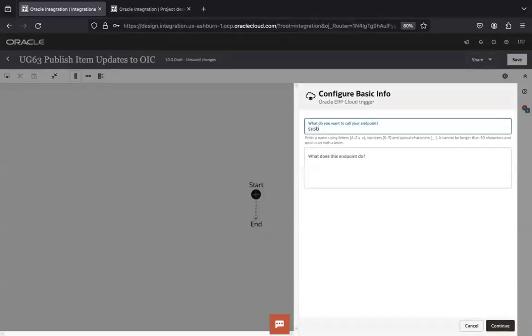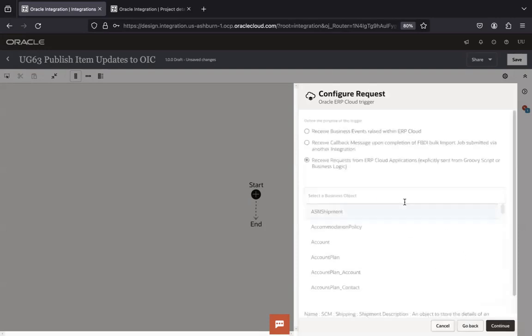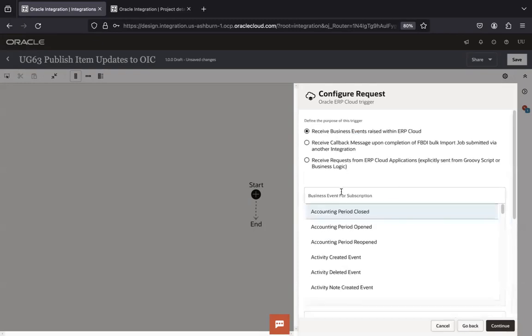And we want to subscribe to any ERP. Or you can just say receive item updates from ERP cloud. And you can say receive business events raised within ERP. Now this is the first option. The first option we need to use would help you to receive any business events raised within ERP cloud.